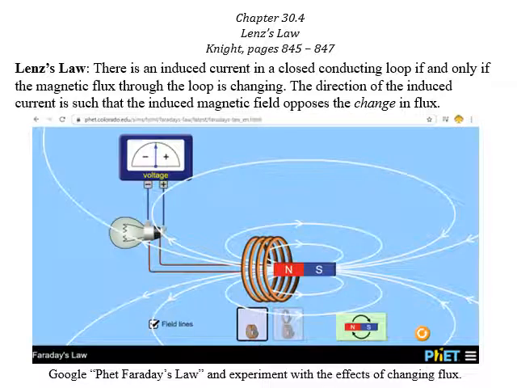Okay, now we're ready to move on to section 4 of chapter 30, which is all about Lenz's law. I recommend you have a read through the textbook, Knight, pages 845 to 847. If you don't have Knight, you can read any book. Stuff's been the same for hundreds of years.